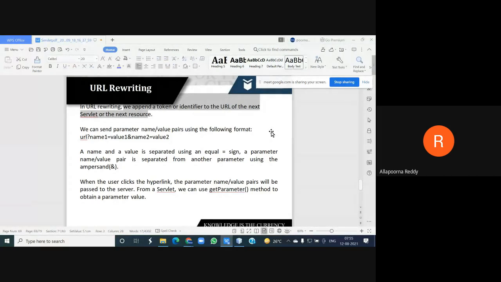Is the smallest individual unit which I'm going to be adding after my resource or after the name of my servlet. And what are the things I need to append? We can send the parameter, whatever we are trying to append, as name/value. You know what the name is? Its input type is equal to name, and input type is equal to value. Previously, we defined it in a separate form. But in this case, we can send the parameter name/value pair using the following format.